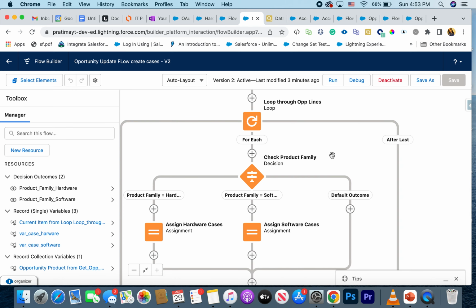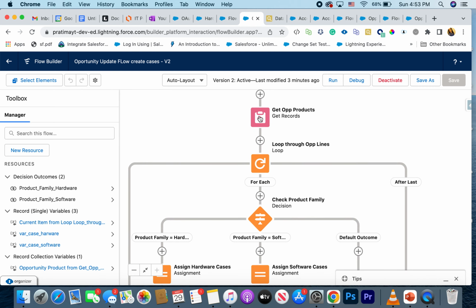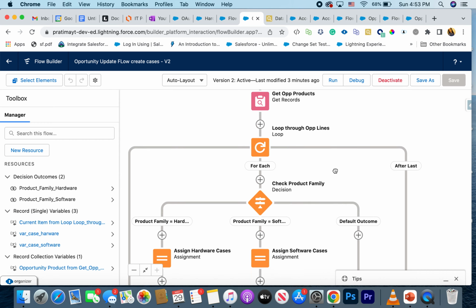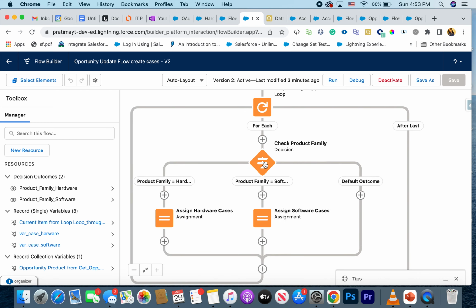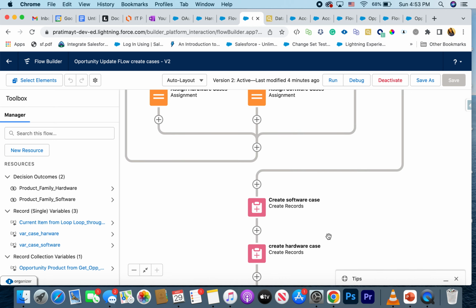I know that was a lot to take in. Just to summarize, we looked at a loop. We looked at how to get a collection variable, how to loop through them, what are the different ways we can use decision, how to assign variables and values using assignment, and then what is the difference between using a list assignment or just creating the records directly. So please practice in your org. That's the best way to practice flows, is just by doing it.